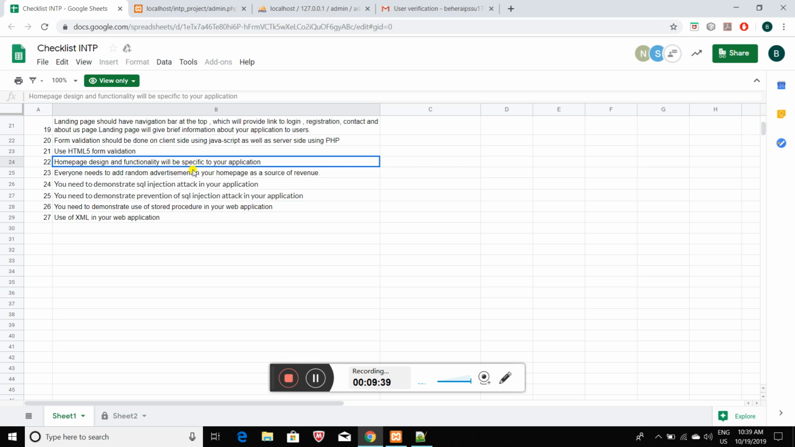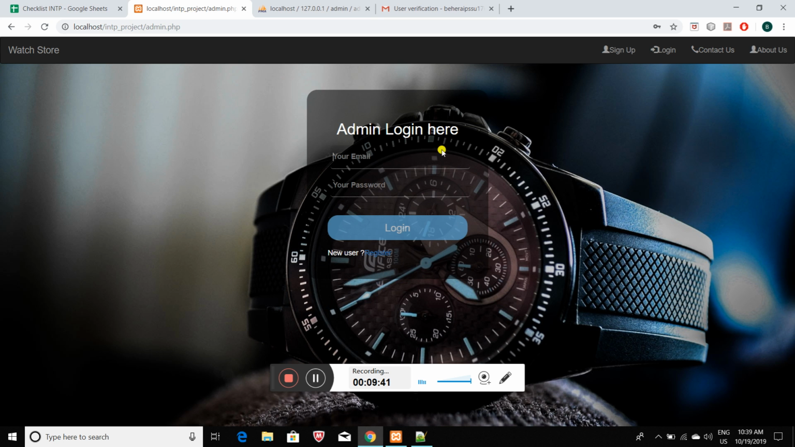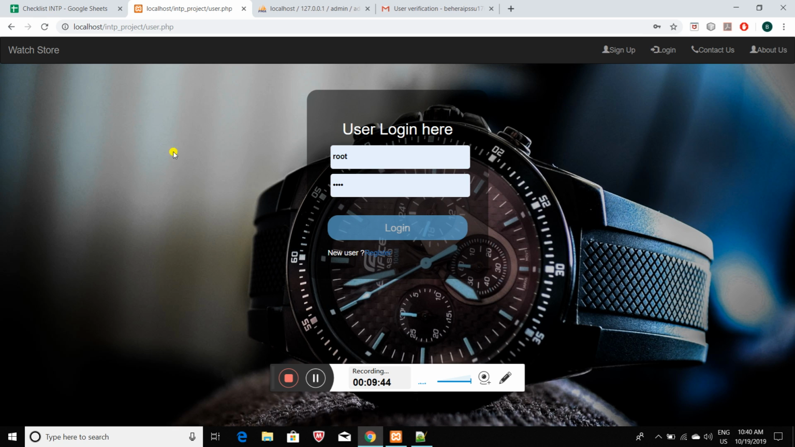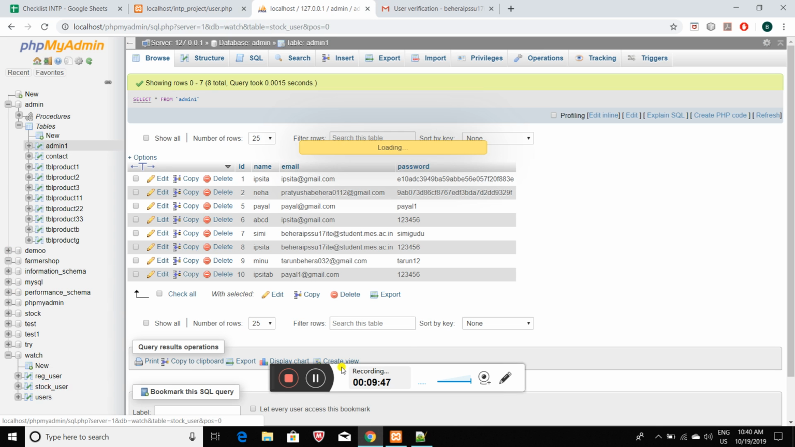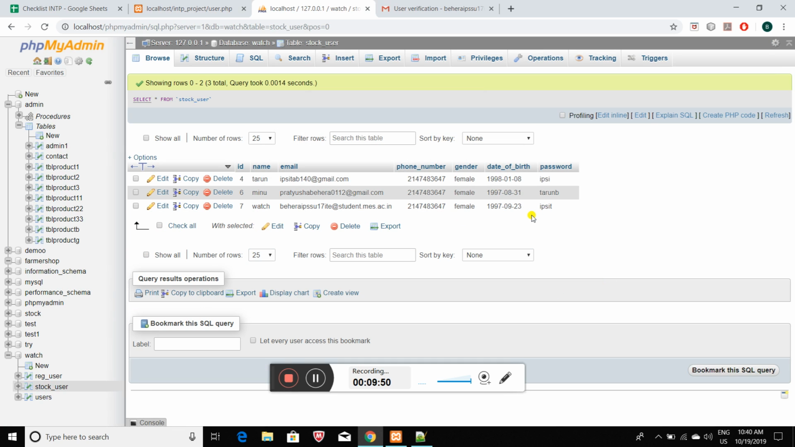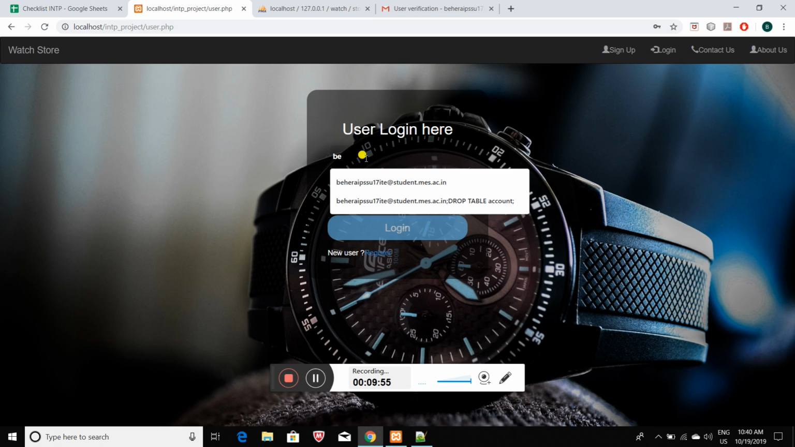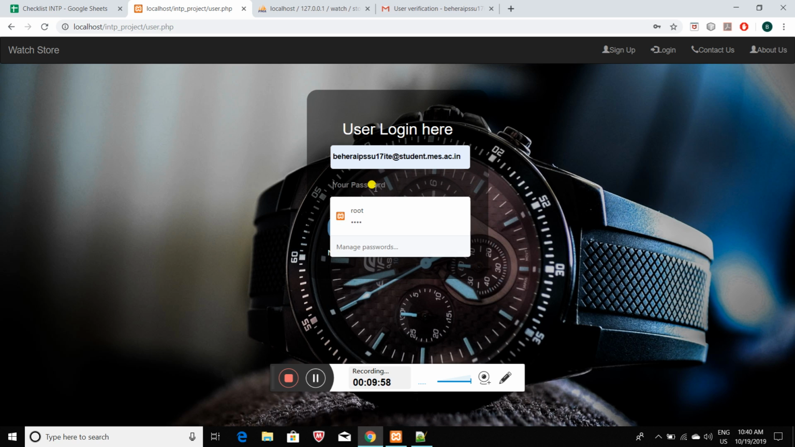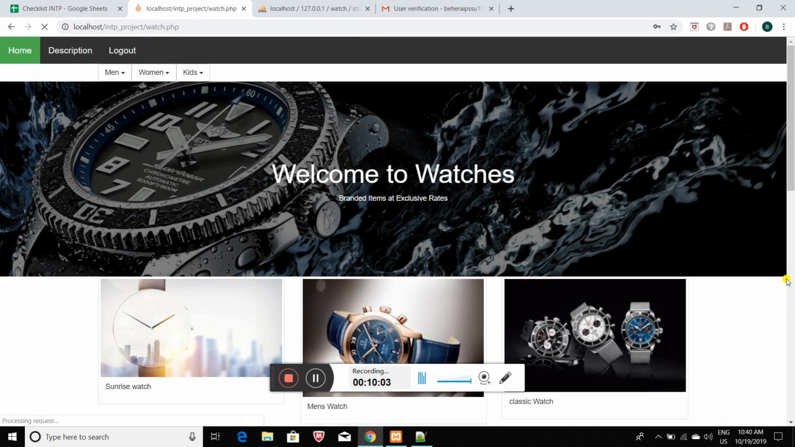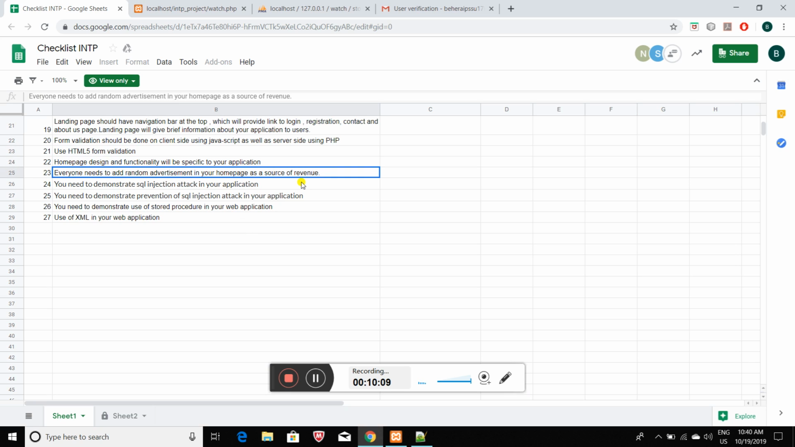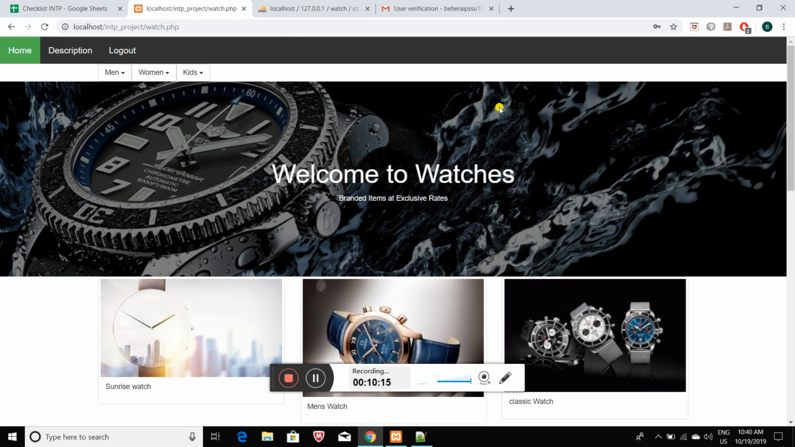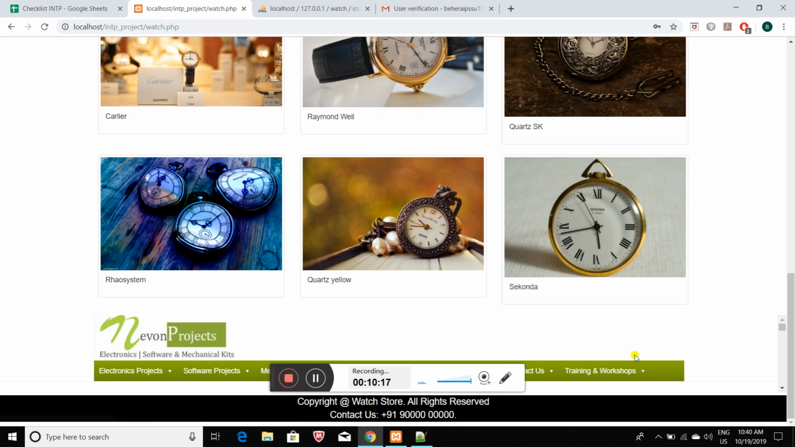Home page design and functionality will be specific to your application. Let's log into the user page. This is functional as per our specific requirements. Everyone needs to add a random advertisement in your home page as a source of revenue. Here we have added the random advertisement.